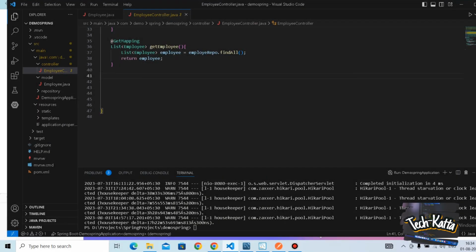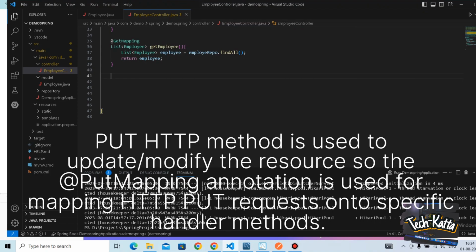In the last tutorial, we checked the setup with VS Code and MySQL connection, and checked the GET and POST mapping methods. So today we'll see PUT, PATCH, and DELETE mapping. Let's start with the PUT mapping. Basically, the PUT method is used to update resources, and the PutMapping annotation is used for mapping an HTTP PUT request to a specific method.